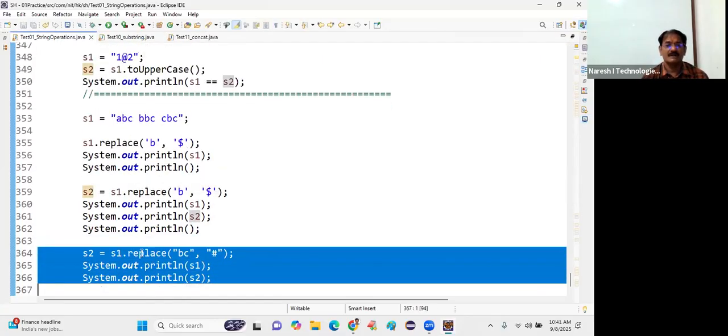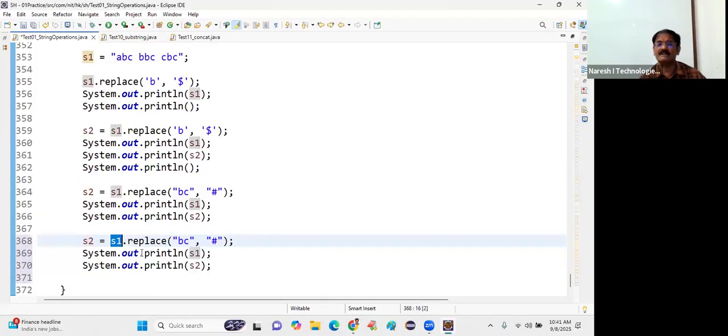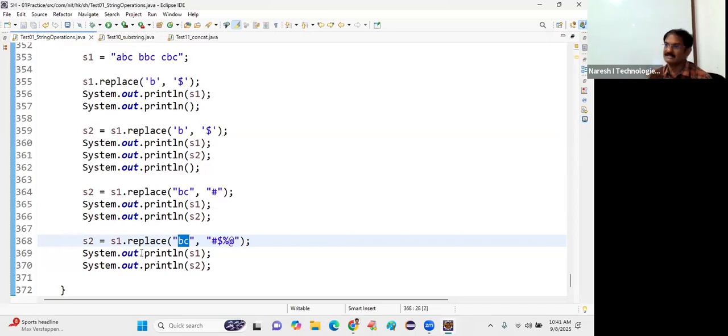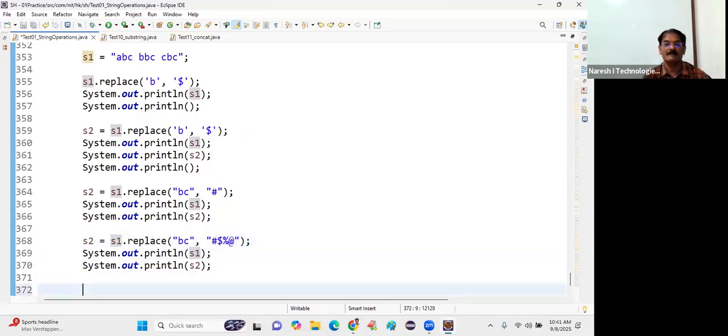Now tell me, S1 still contains what? ABC, BBC, CBC only. Now, can I replace BC with more characters like hash, dollar, percentage, at the rate? Can I add multiple characters? Yes. The exact number of characters is not required. Look there: BC is replaced with hash dollar percentage at the rate, again BC, again BC. So you can replace a sequence of characters with a smaller, equal, or larger number of characters. It's up to you. Point number one. Point number two. I have a question.